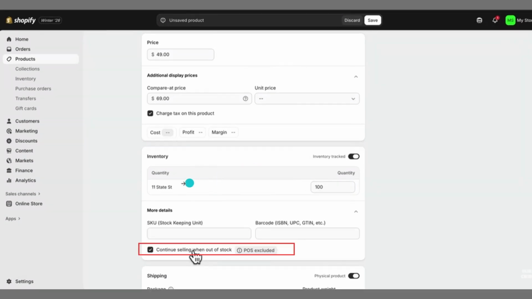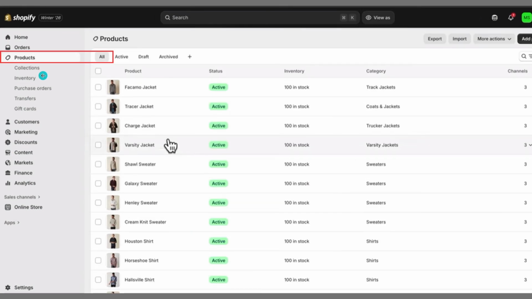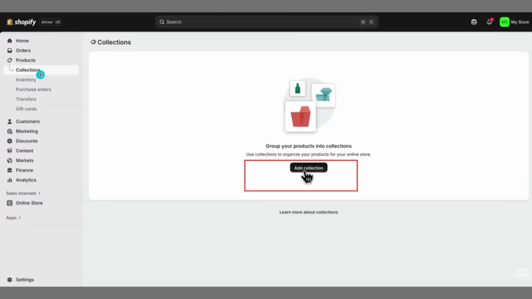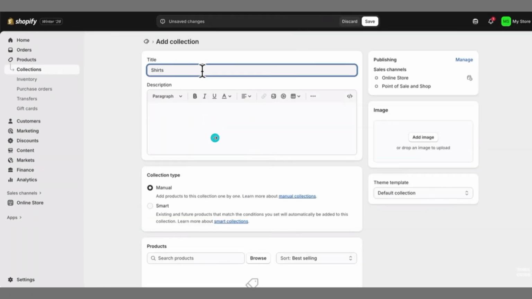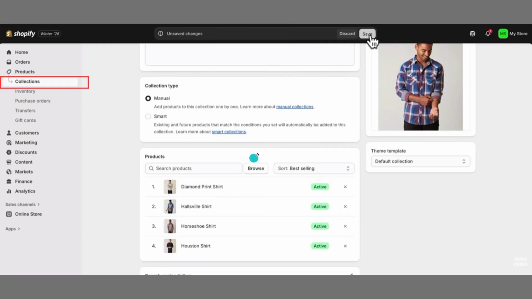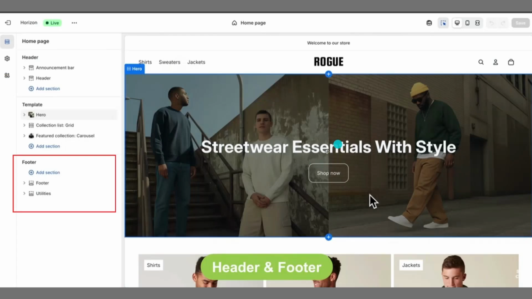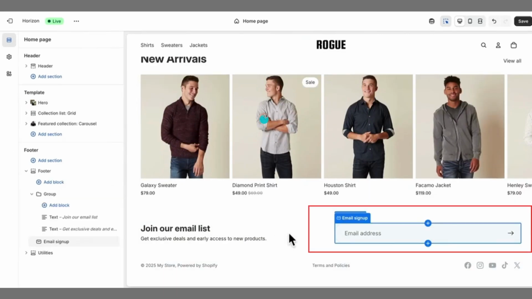Design your homepage to showcase those collections and featured products. Remove any placeholder content and add sections like carousels or product grids to keep the page engaging while still easy to scan. Set up your navigation by going to Online Store, then Navigation. Add links to your collections and pages, and organize menus and submenus so everything is logical and simple to find.